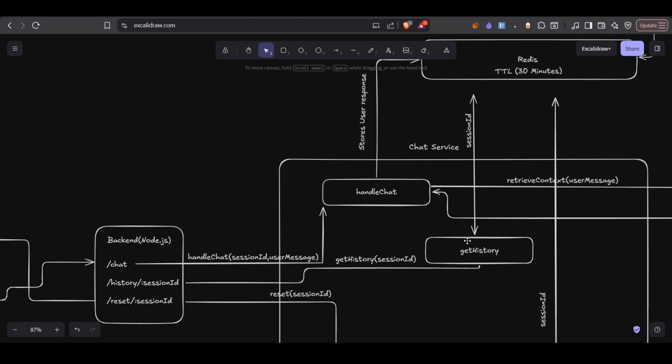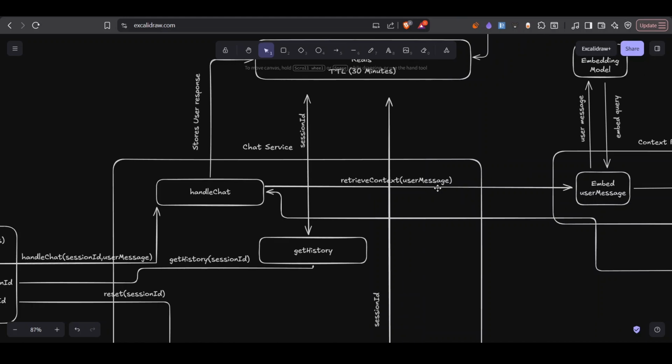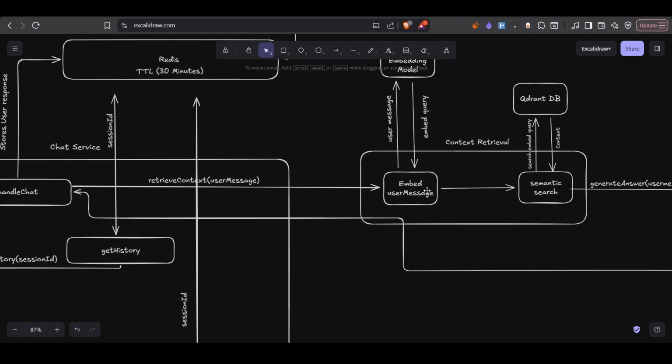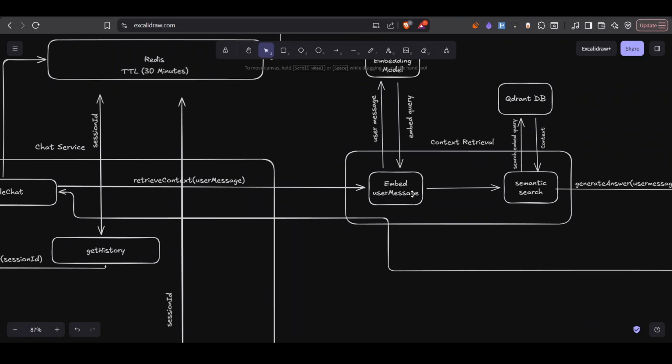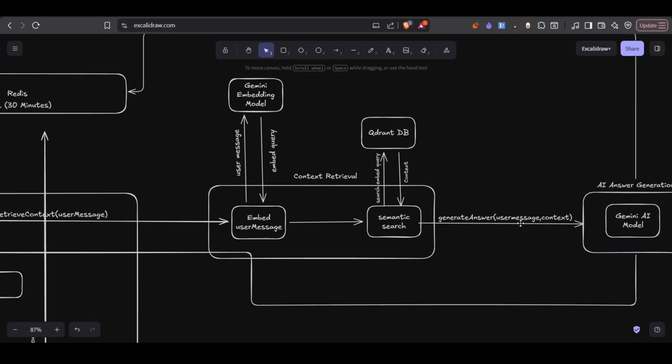Coming to the next step, once we store that, we provide the user message to the context retrieving service. First the user message gets embedded using the Gemini embedding model, and the embedded query that we get, we pass down for semantic search in the Qdrant DB. Since Qdrant DB is storing all the articles, we do semantic search using our query, so we get the complete context.